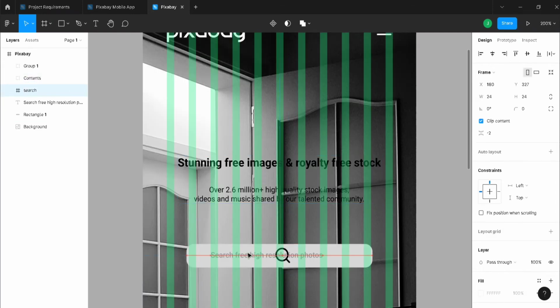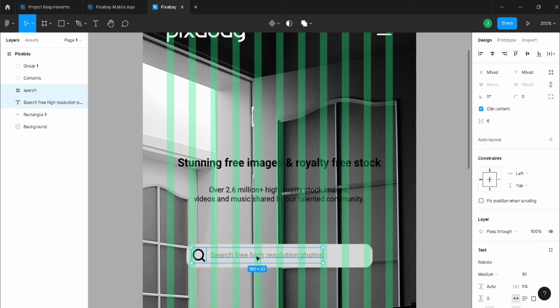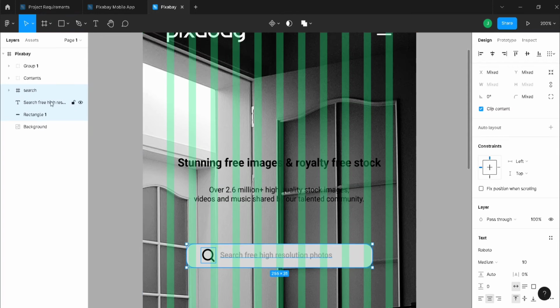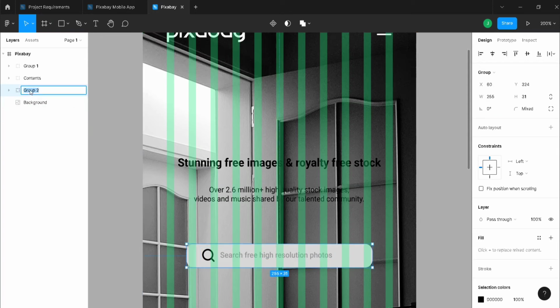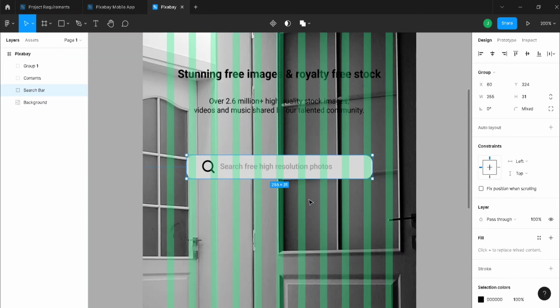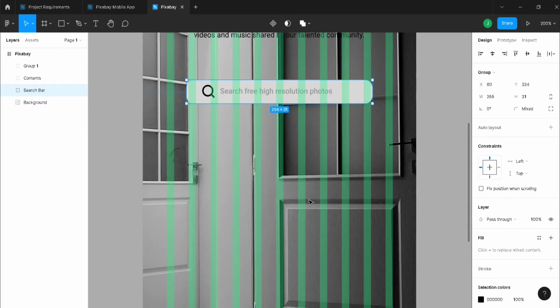So let's change the size of this icon to 20. I think this is fine here. Okay, fine. And I will select these three and name it as search bar. Okay, now it's fine. Let's add some more text here.